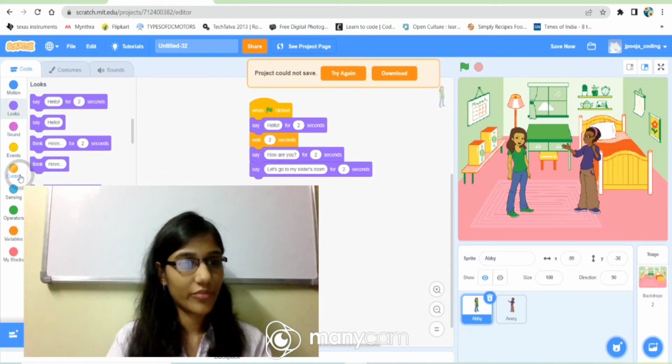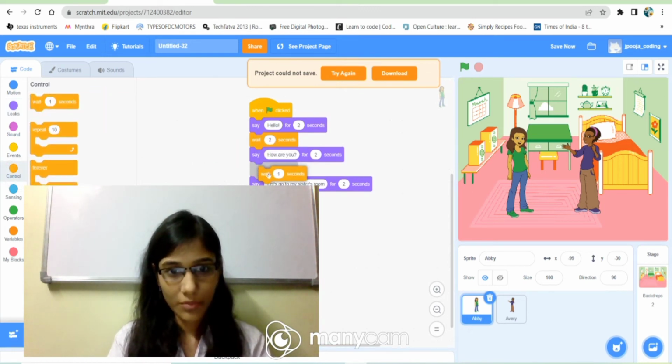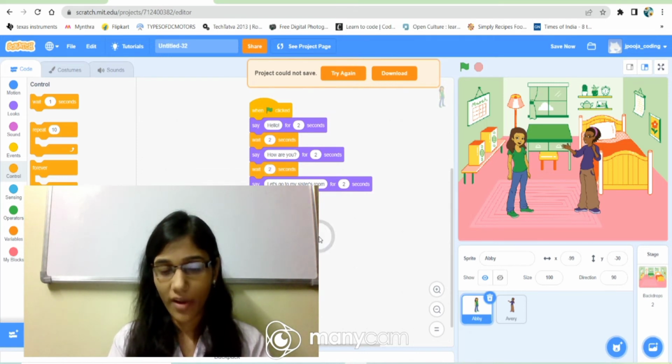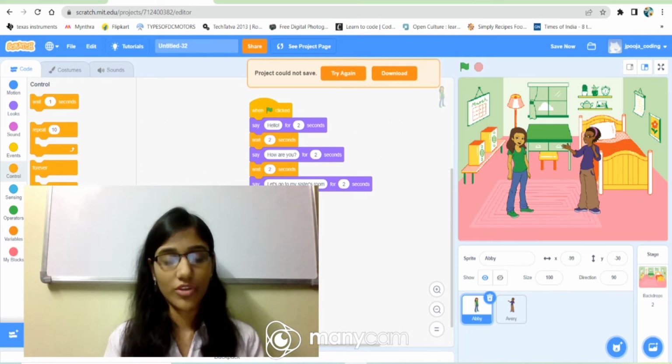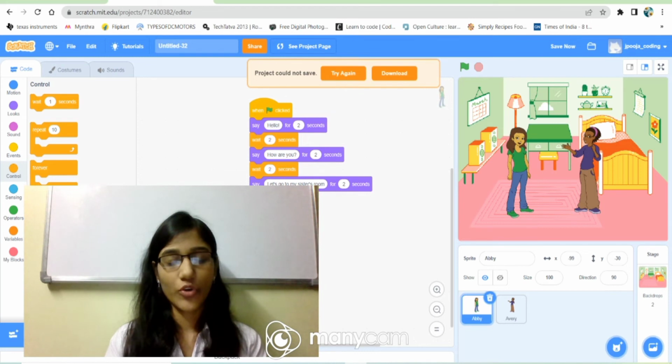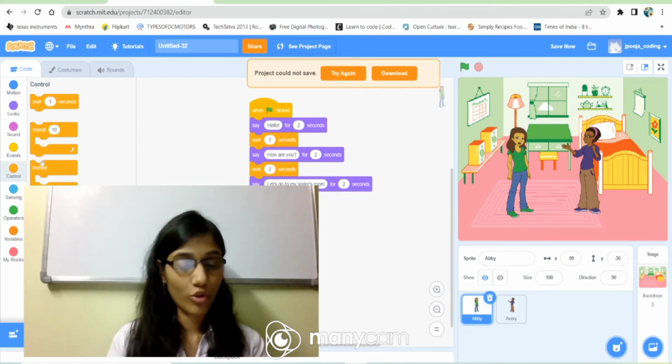I haven't added a wait block over here. So let me add it first. The wait will be for Avery speaking. One way is to add a wait block so that the conversation goes on at the right time scheduled, or else you can add a broadcast way also.